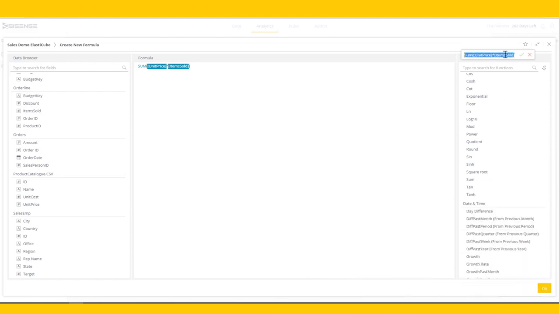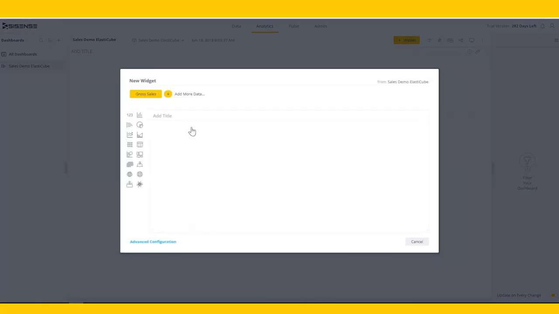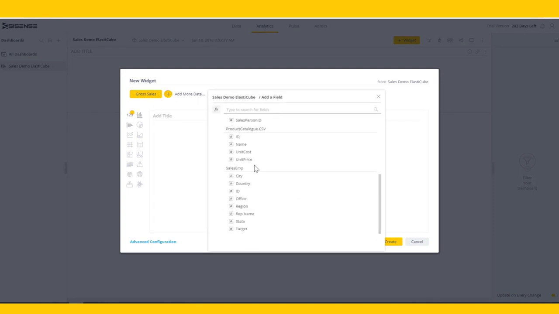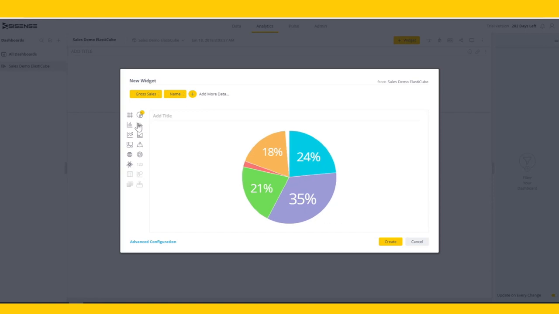Formulas can be saved and reused throughout the entire dashboard, so they are applied consistently. And with just a few clicks, your first KPI is created. To see the gross sales broken out by product, leverage the formula created and easily select different visualizations to choose from. Here are just a few examples available as a designer.